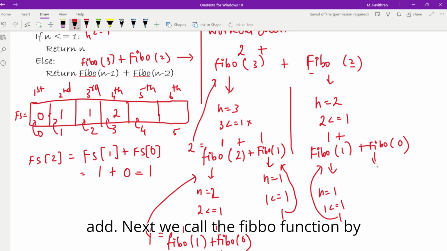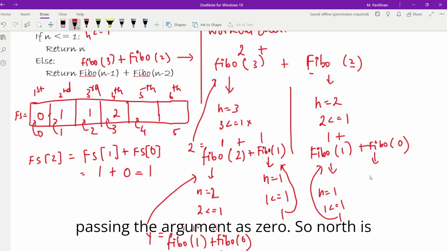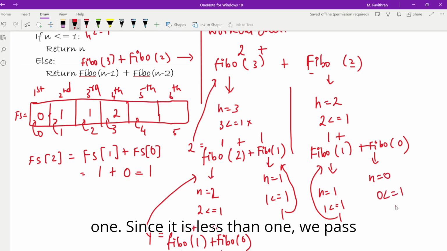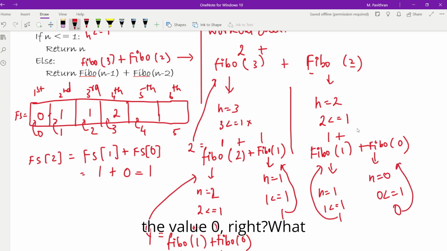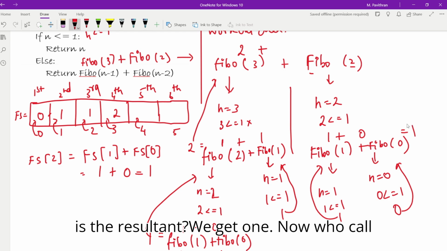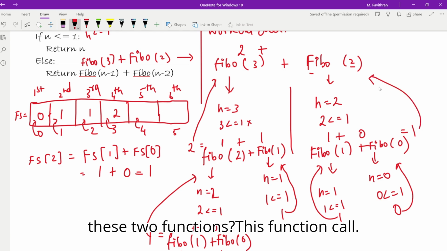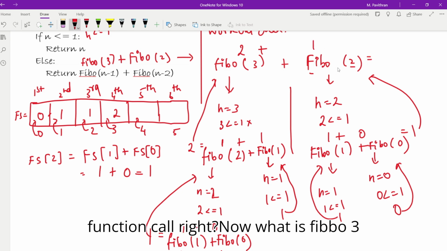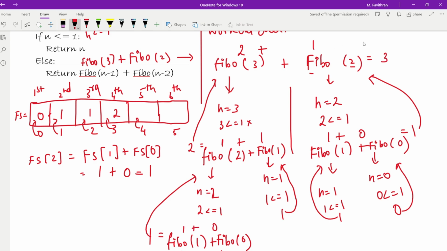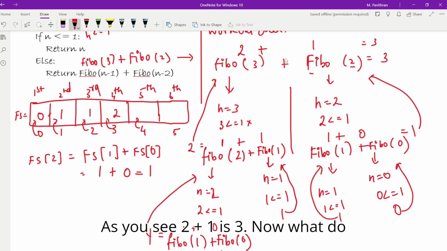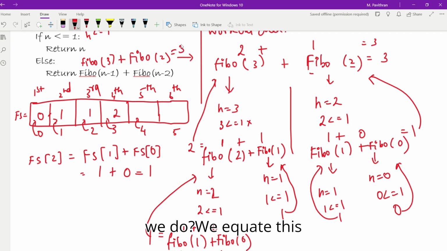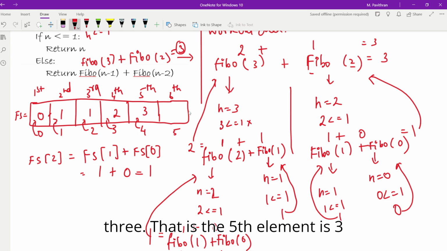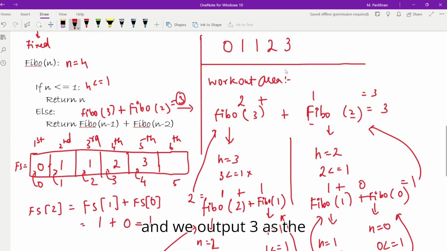Next we call the Fibo function by passing the argument as 0. So n is assigned the value of 0 and we check whether 0 is less than or equal to 1. Since it is less than 1, we pass the value 0. Right? What is the resultant? We get 1. Now who called these two functions? This function call. So let us pass 1 to this function call. Right? Now what is Fibo 3 plus Fibo 2? It is 3. As you see, 2 plus 1 is 3. Now we equate this to 3 and we return 3. That is, the fifth element is 3 and we output 3 as the answer.